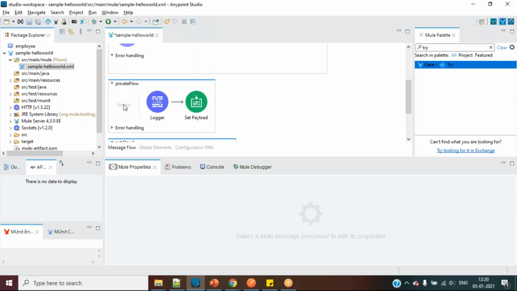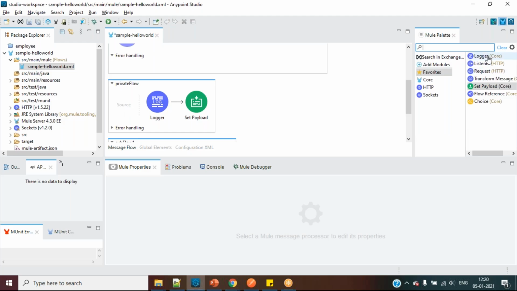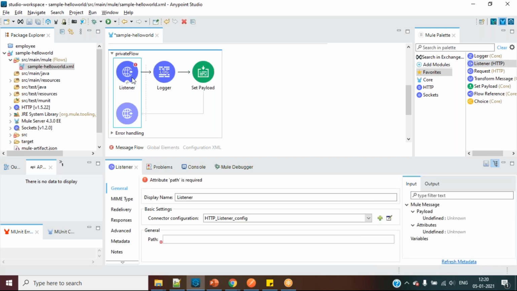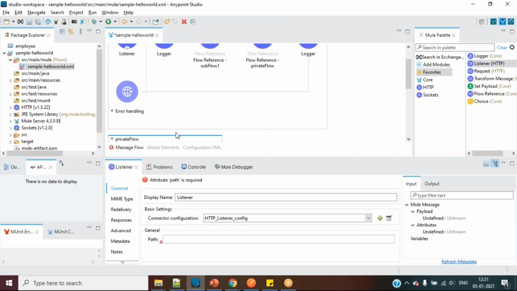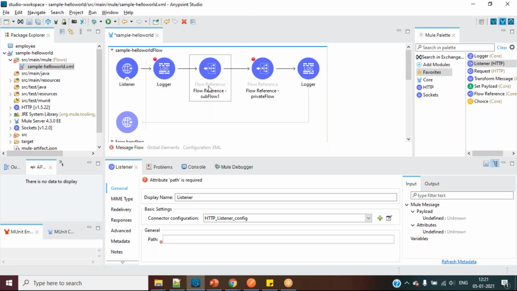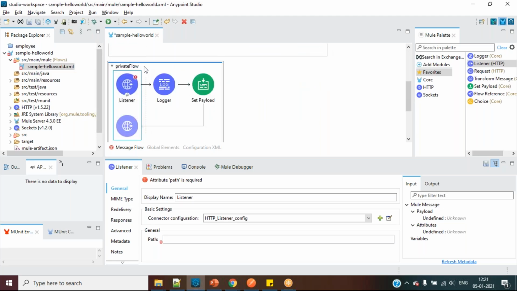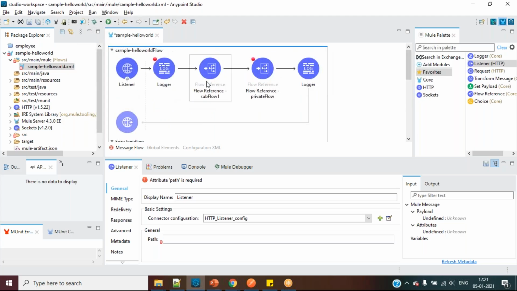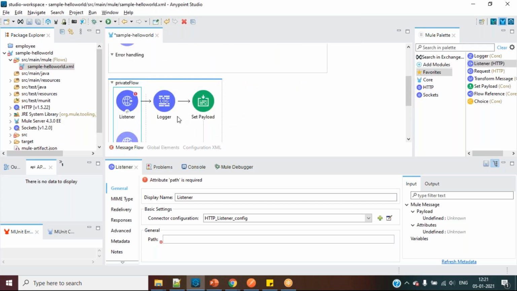And suppose you want to give another listener here. This flow has to be triggered whenever there is a listener, and also whenever it is triggered from another main flow. In that case you can go with a private flow, but this is not advisable. If you keep a listener and this has to be invoked by another main process, it is not advisable because the performance will be degraded.